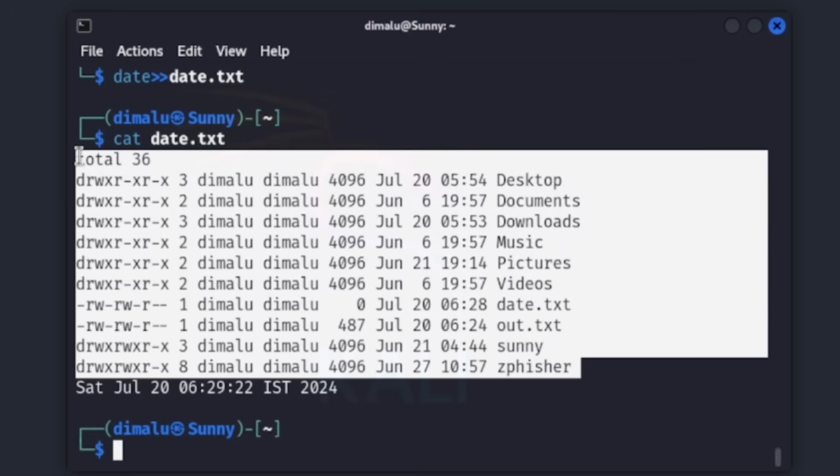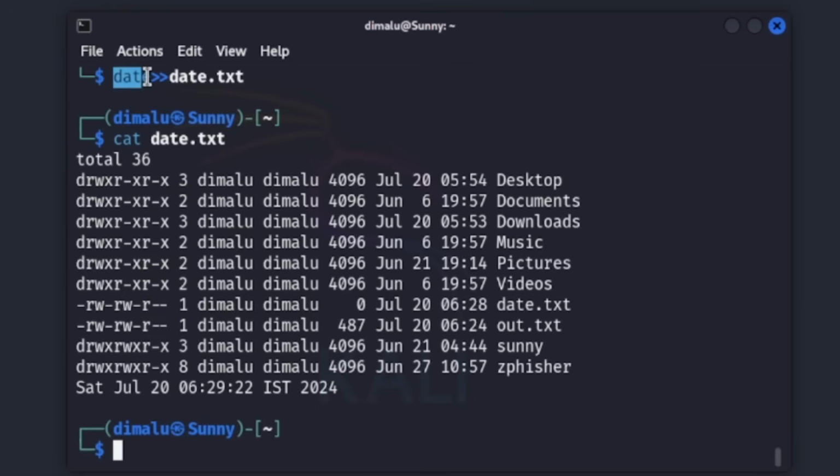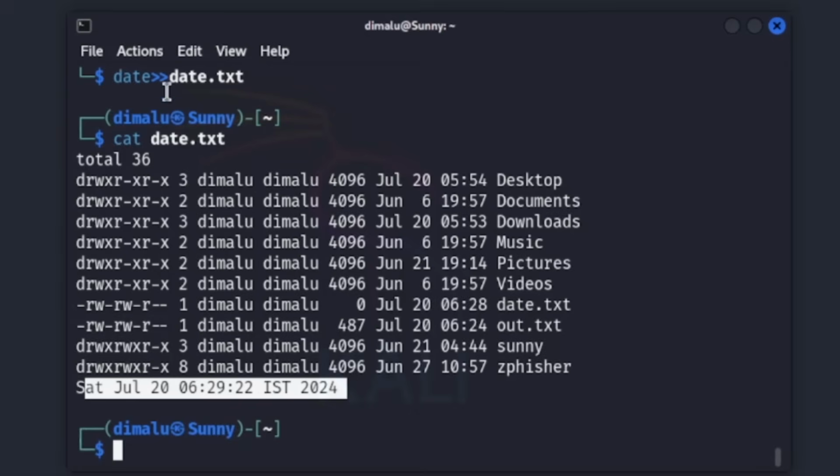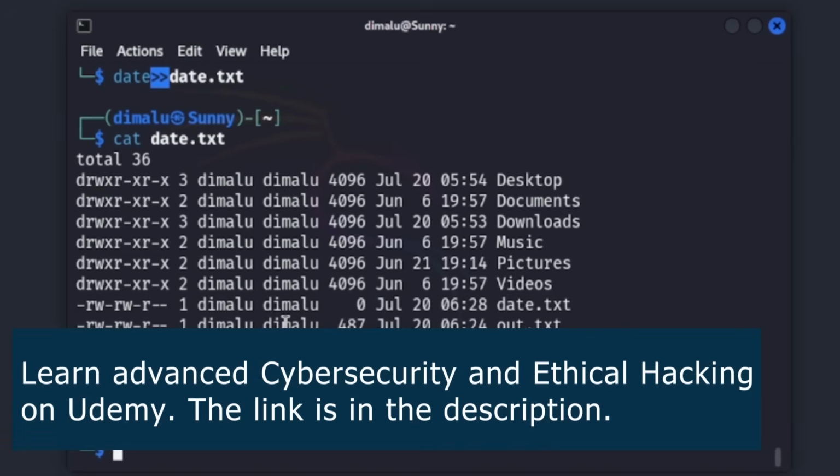It is still there, it has not been overwritten, and the output of the previous command date has been appended at the end. That's how, guys, you can use the output redirection operator and avoid content overwriting.